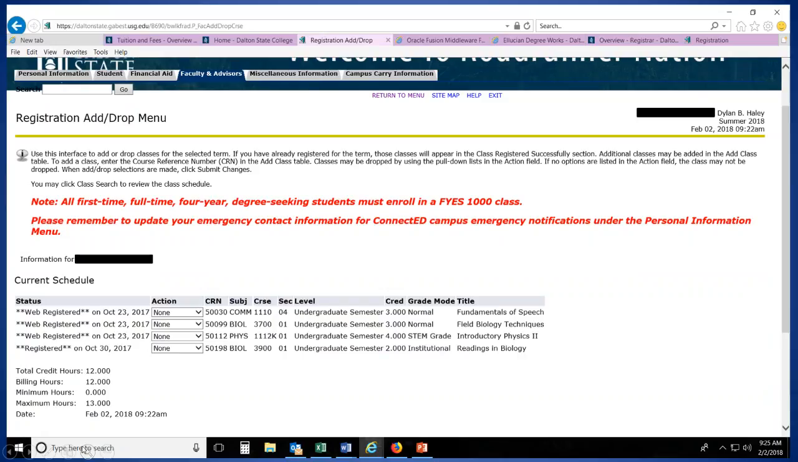Once you click Submit Changes, it's going to pull up your schedule. And so we can see here that all of these courses, 50030, 50099, 50112, and 50198, did successfully go through. You can tell they successfully went through as it now says registered for each one of those courses. All 4 of them say registered. It also tells you how many credit hours that is. So if you see no errors, which this screen has no errors on it, you're done at this point. You are registered for these classes.